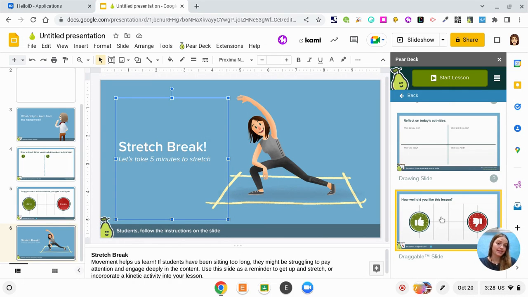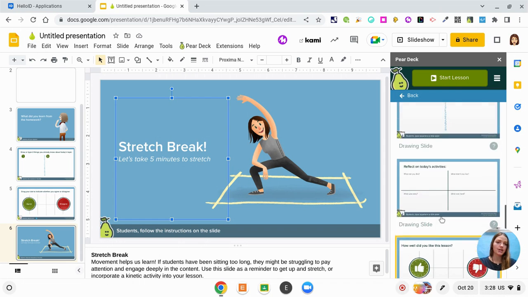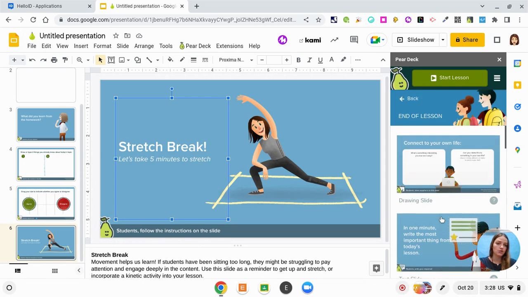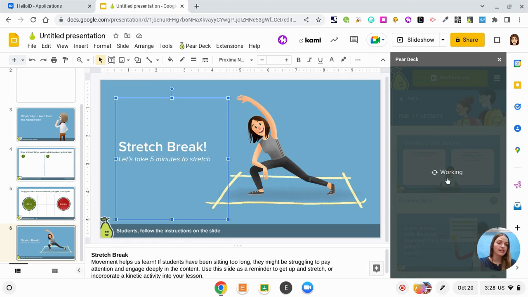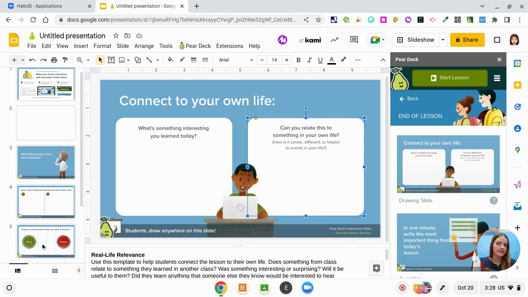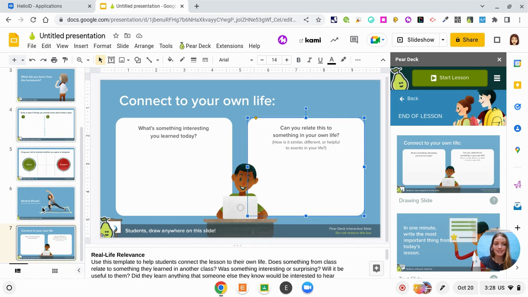So how well did you like the lesson today? That way you as a teacher can know. But any of these templates that you decide to use in your classroom, all you have to do is click on it, and Pear Deck does all the work of putting it into your slides presentation. Off to the left here, you can see that Pear Deck is populating my slides. So my presentation is being put together by Pear Deck.